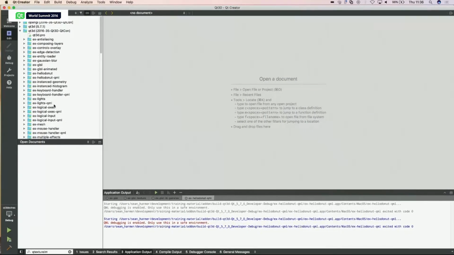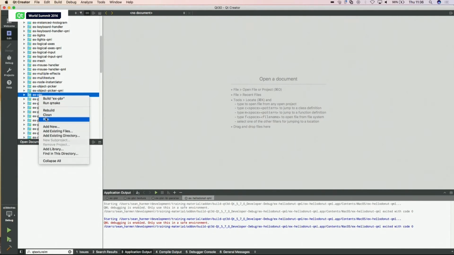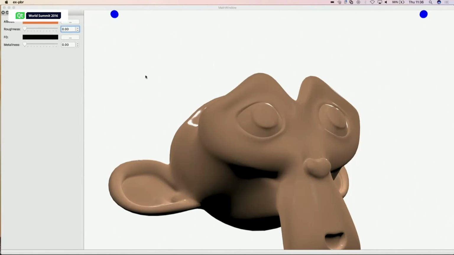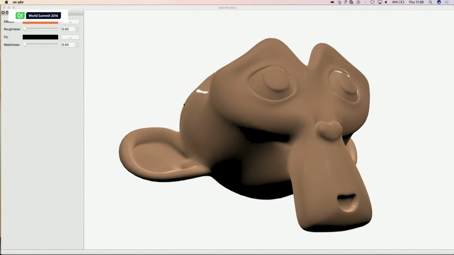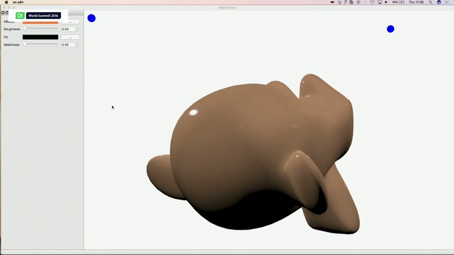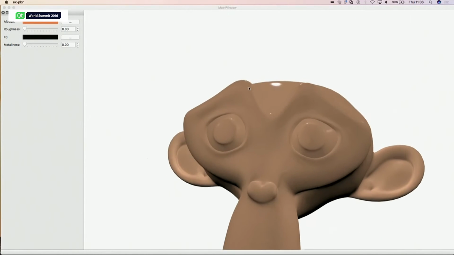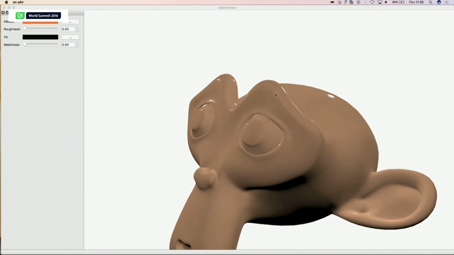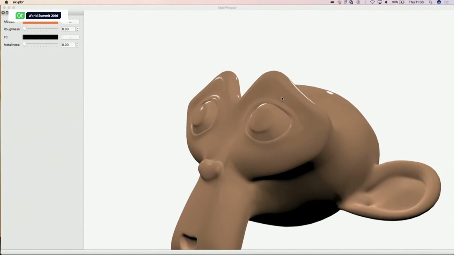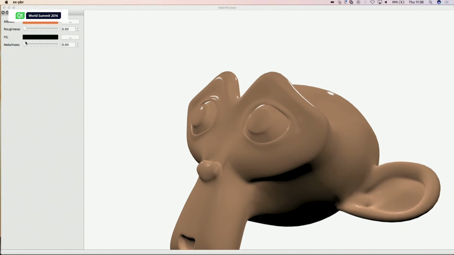So if I find the example and fire that up, there we go. So we have the Suzanne model from Blender, and you can see in the background there I've got some blue points which are light sources, and as we move around we can see the highlights on the monkey head changing and moving around. And then on the left here we've got different controls we can change.